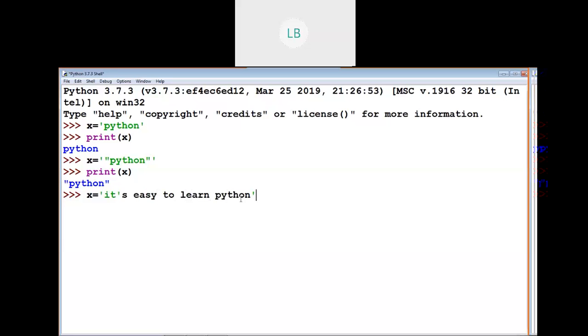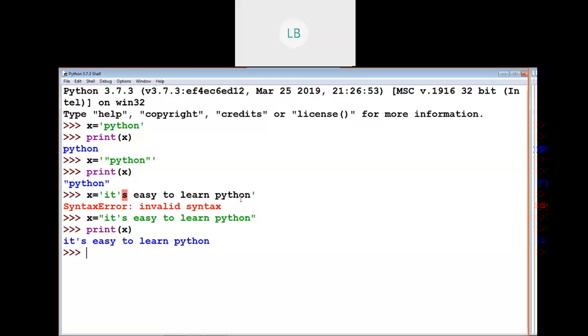In this example, it's easy to learn Python. It's a string. String is enclosed within single quotes. But we have another single quote as a part of the string. On execution, we'll get error. So to overcome this, we can make use of double quotes. Now, if we print the value of x, we'll get the output like this. It's easy to learn Python. The string is displayed. So this is one method. The other one, by using escape sequence.